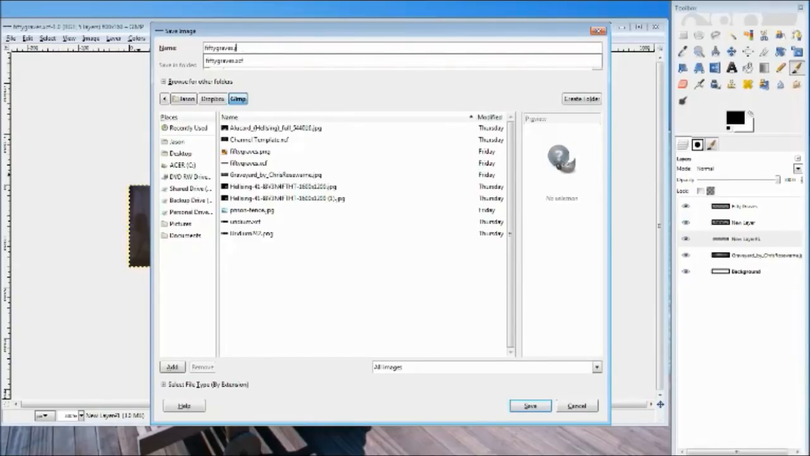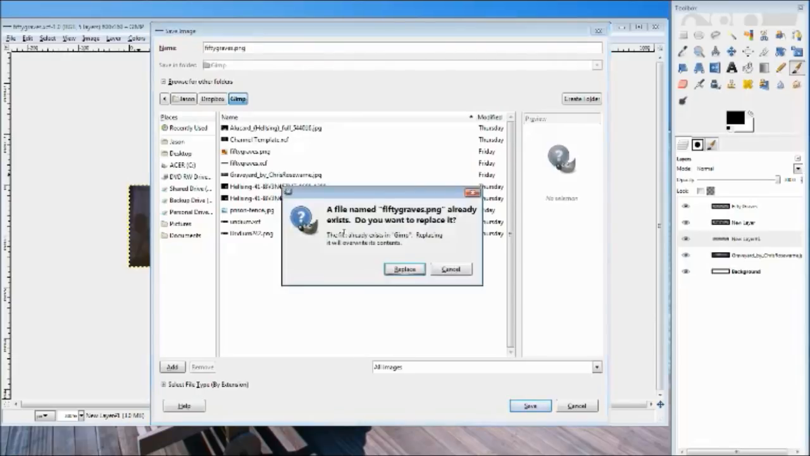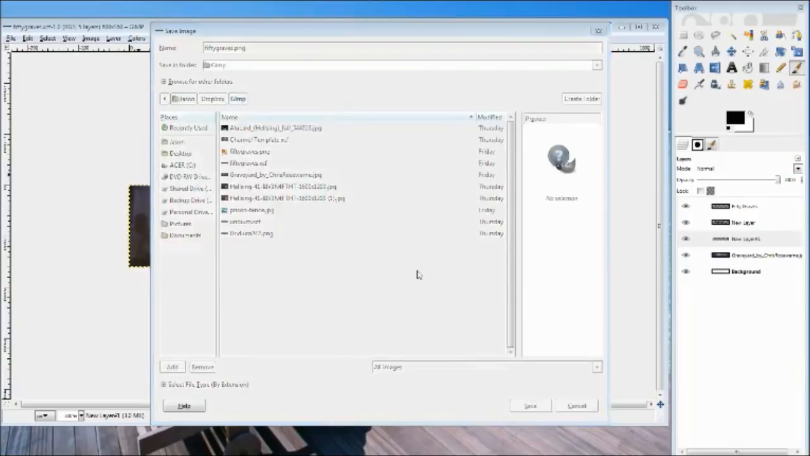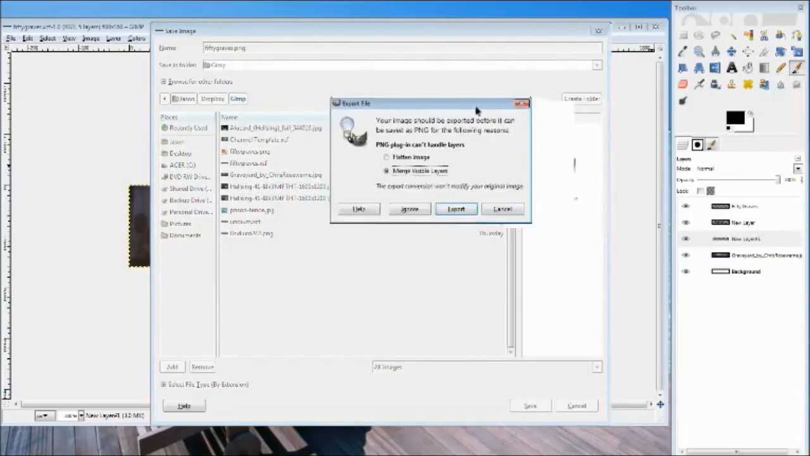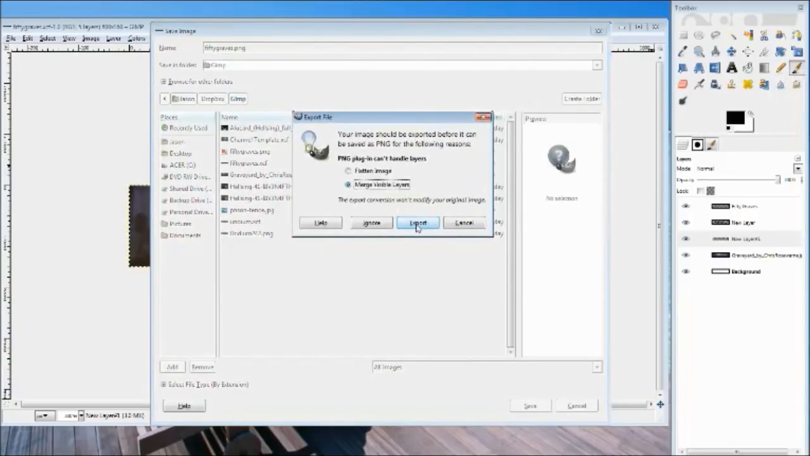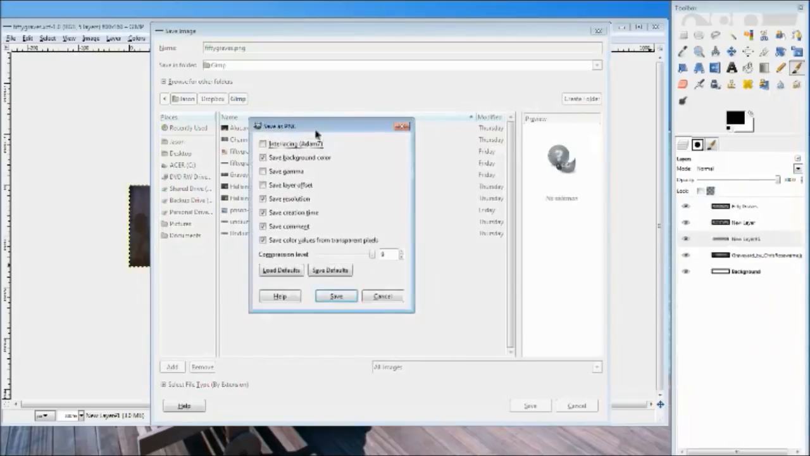So we're going to use 50 Graves signature here as a demo, and we're going to save it as a PNG. And with GIMP, it makes you go through all this exporting and saving and blah, blah, blah.